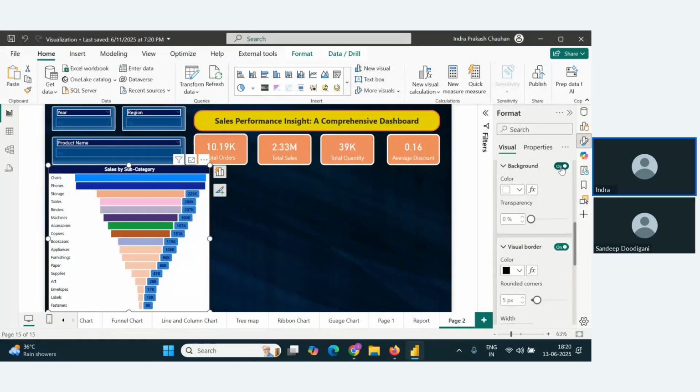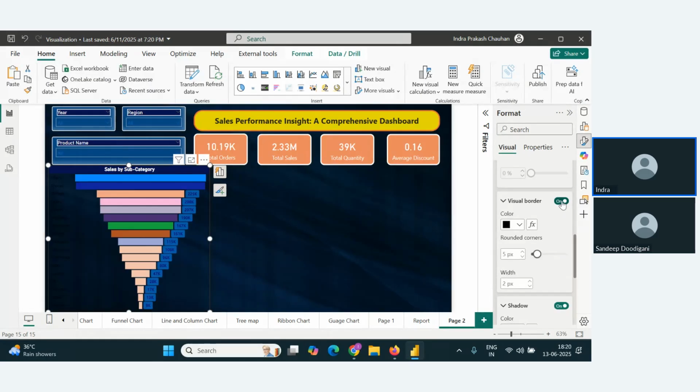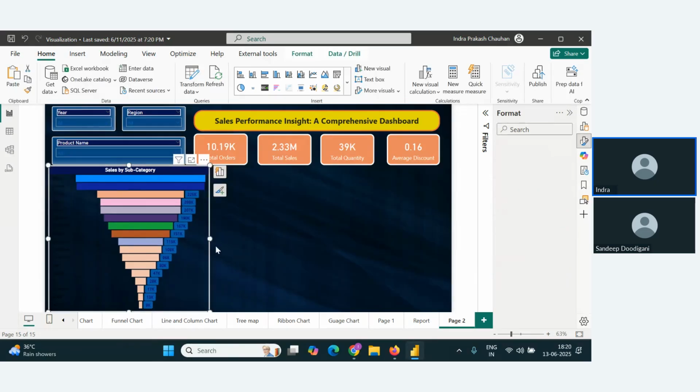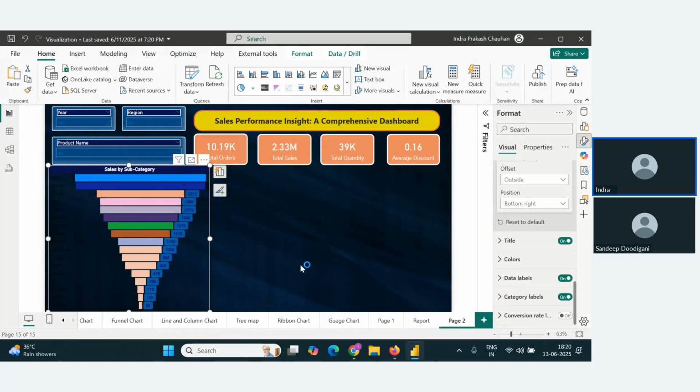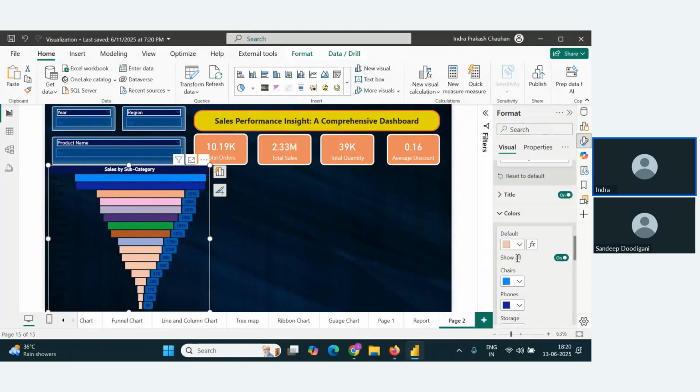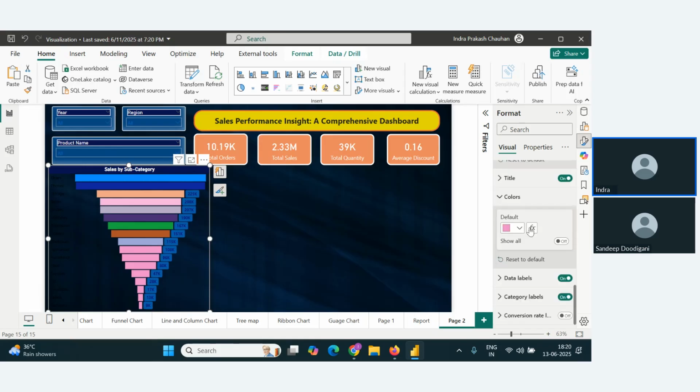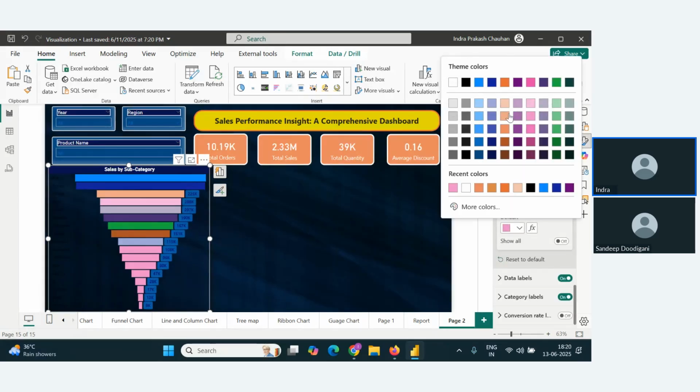Let's keep this background invisible. Visual borders is black. Let's keep it white. Thickness 4. Let's keep it 2 only. Now you can see in this we have titles coming as sales by subcategory, and in colors you can see these are all the fields' colors, right? We can make a default color also for all of them. If you want to make all of them default color, you can do that. So let's keep default as some light color.